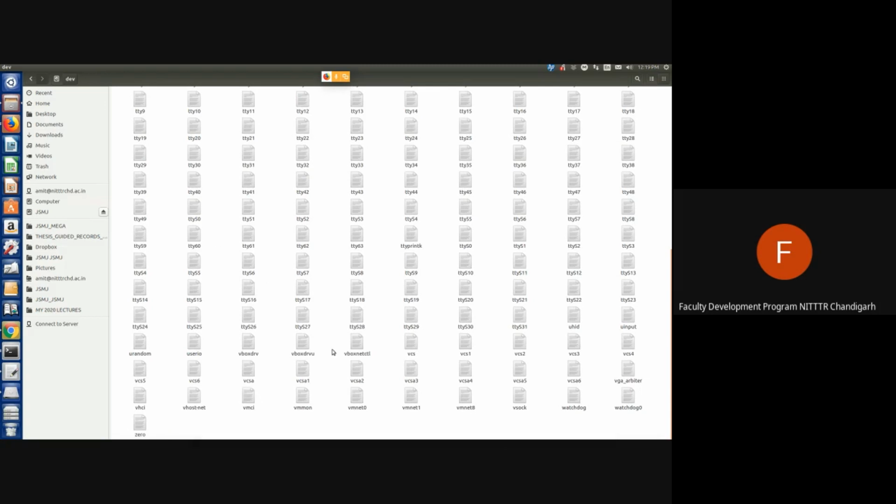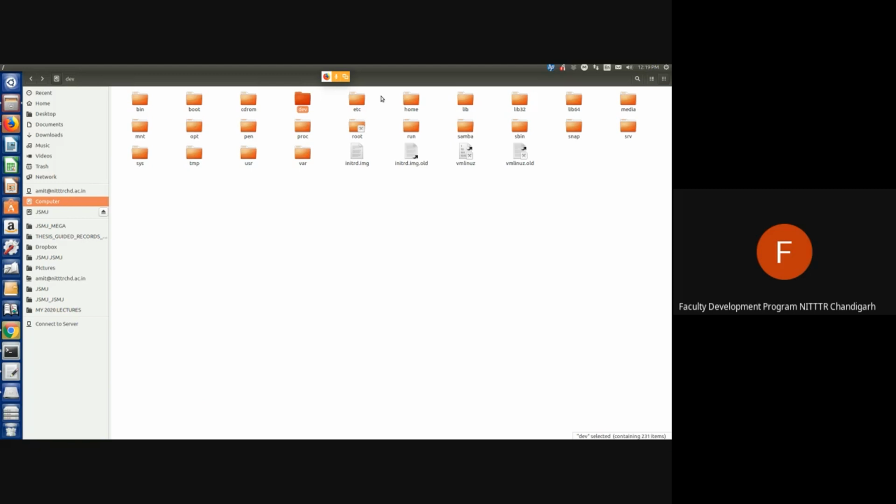And you can see the terminal here and other options. Then you can see that in any distribution, all the configuration files are under the etc directory.